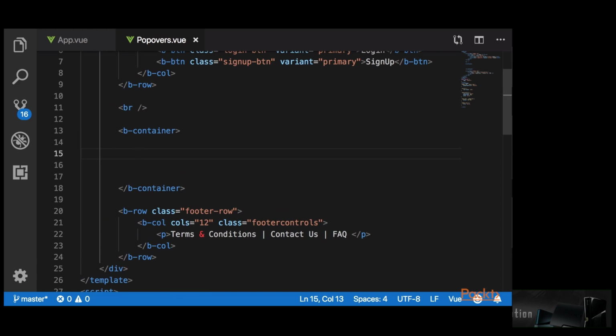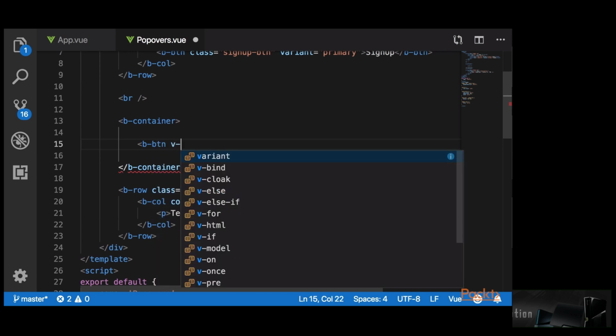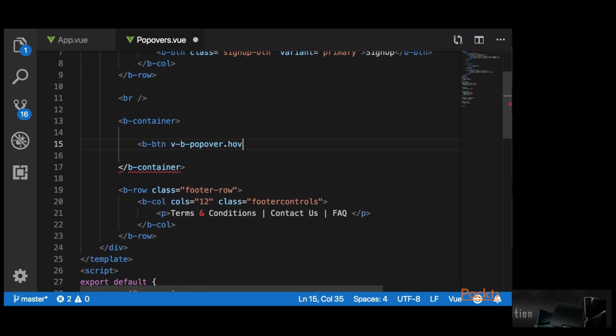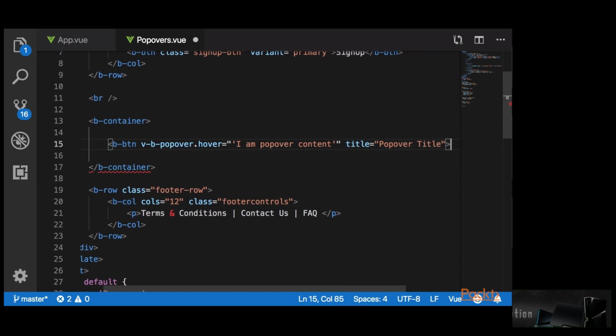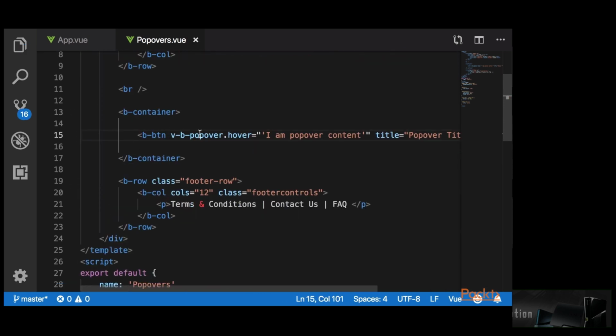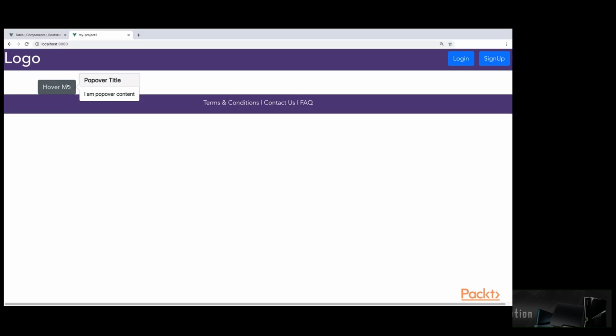We will use the v-b-popover directive on any element or component where we would like a popover to appear. For example, let's have it on a button. Let's go to our browser and see how it looks. As you can see, we have a button that states hover me, and when hovering the mouse over it, it shows a popover with a title and a content.